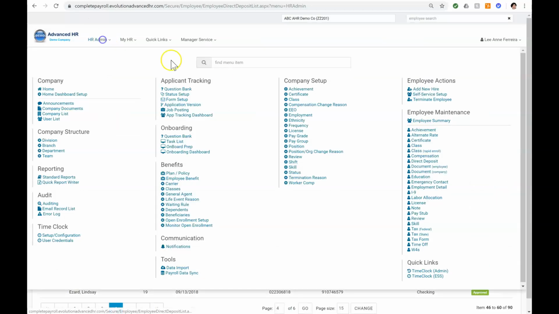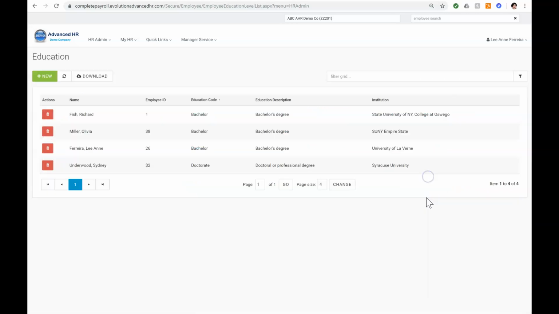The next two items on our employee maintenance menu are documents, either employee or in company. Employee we'll take a look at here, and this is where I can simply add documents to an employee's record. For example, their photo or even their tax forms. Next is education. If I would like to record the education for my employee, I can select new, where then I can add a code for their education, description, and the institution if needed.